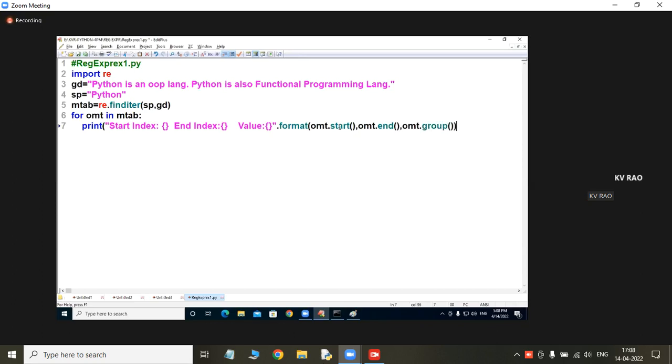I will explain what is group, what is start, what is end. By seeing the program, you can understand that. Start function will give you the starting index of that particular entry. End will give you what? End index of that entry. And group will give you the matched value for that entry. Execute.